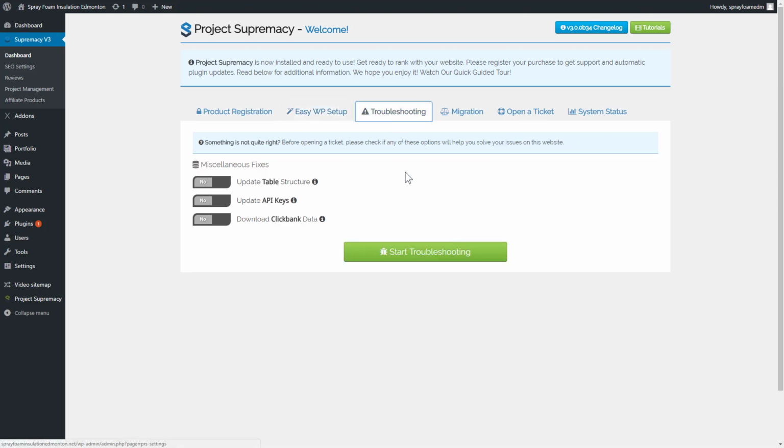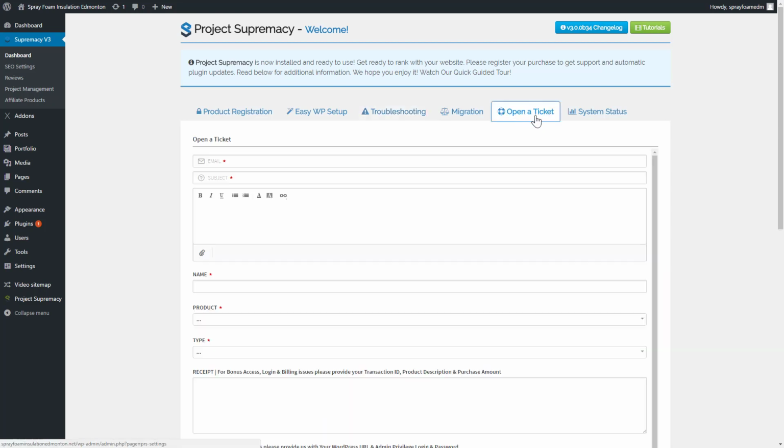The next feature is going to be your troubleshooting. If you're having any sort of errors, the first place you should come is here with your troubleshooting. You can just hover to read the description of what each one of these will do for you. You just turn them on, each one, and then go ahead and click start troubleshooting. They'll just run a process. If the error goes away, then you know that these fixed it. If it doesn't, then you can go ahead and open up a support ticket right here.